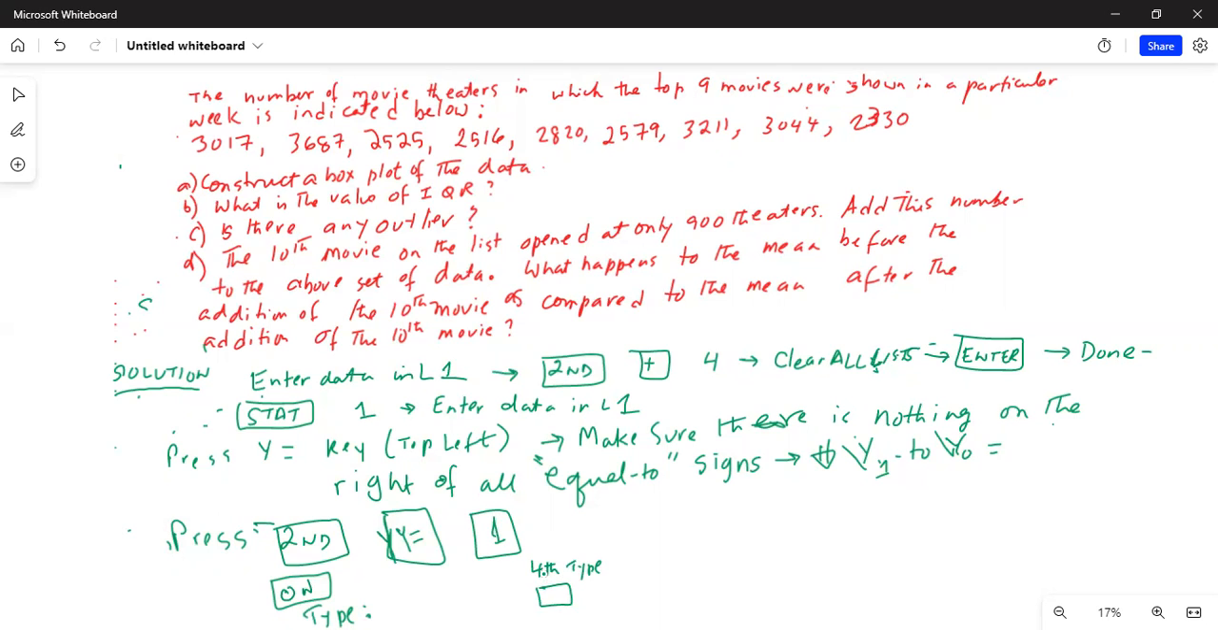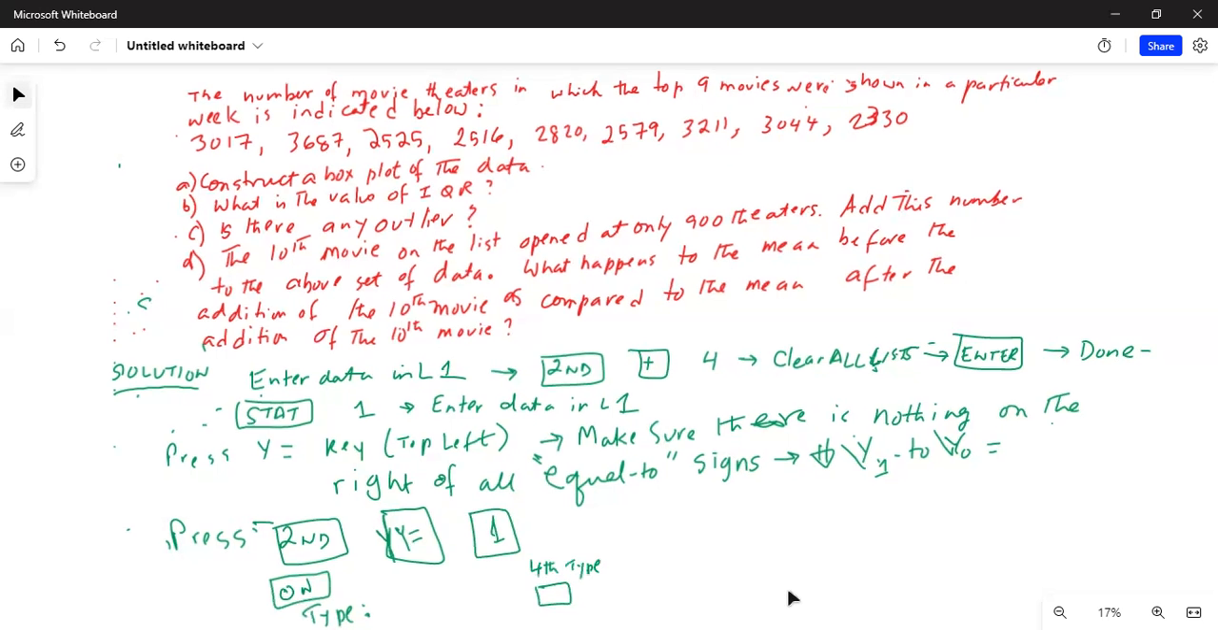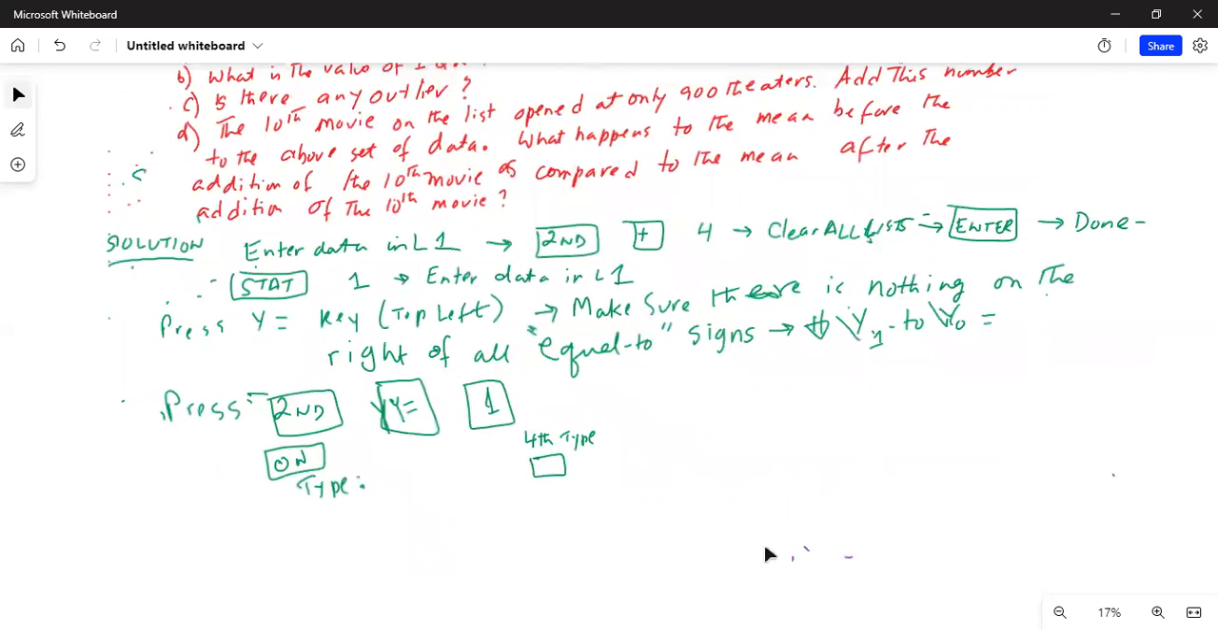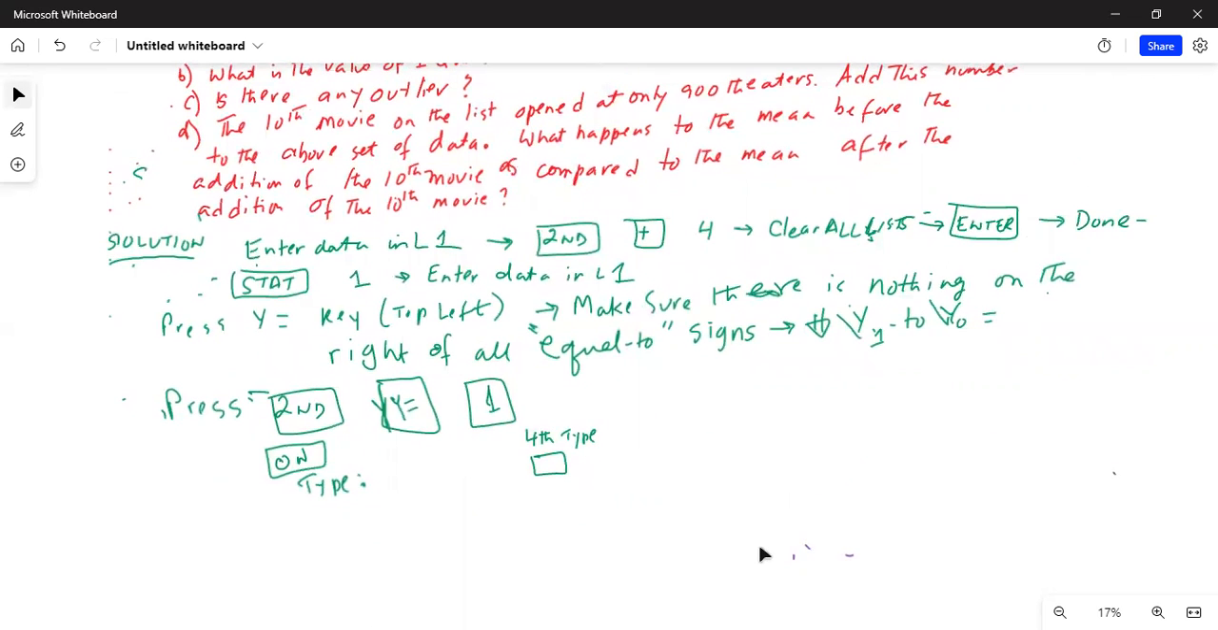Now let me create some space. Fourth type of chart. What about the next few lines? After type is X list. It is automatically L1. And then it is frequency. This should be 1.